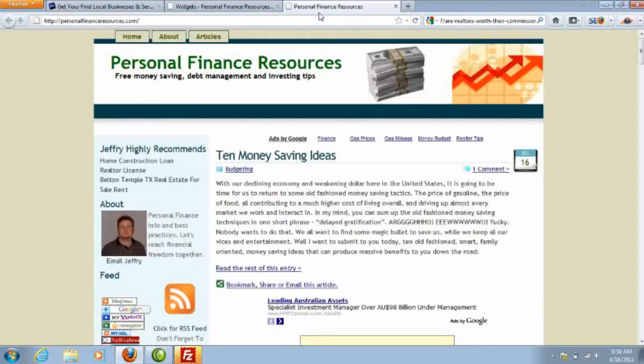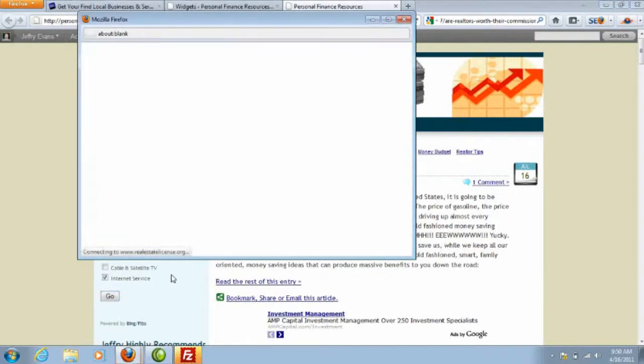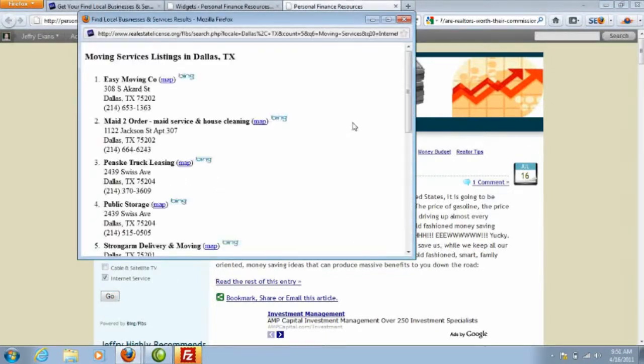Now all we have to do is check it out on the front end. Now you see it's not there on the sidebar, so hit refresh, and there it is. It looks great, it matches the theme of the website, and now a user, when they come through, they can look, oh, okay, Dallas, Texas. Alright, I'm going to choose to bring back 5 results, and I'm going to look at, let's say, moving services and internet service. Click go, and again, it pulls it up in a new window, keeping the visitor on your site. And there it is.